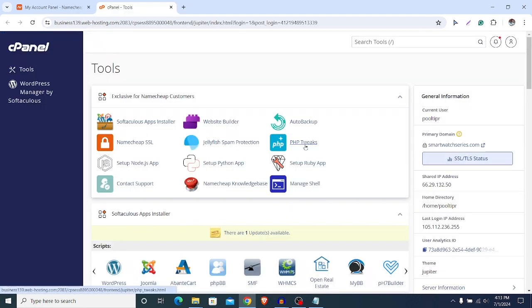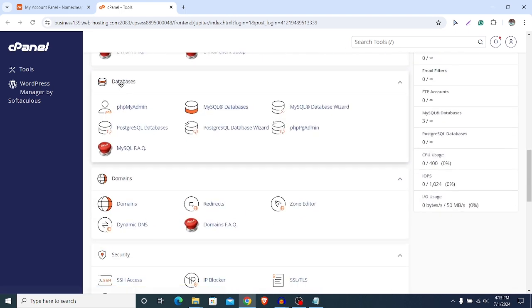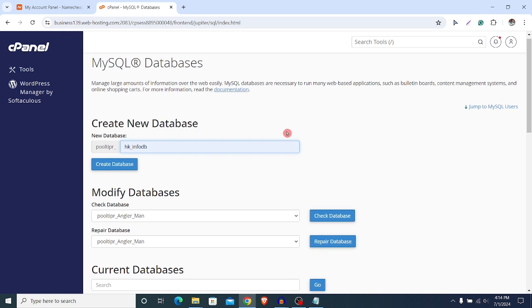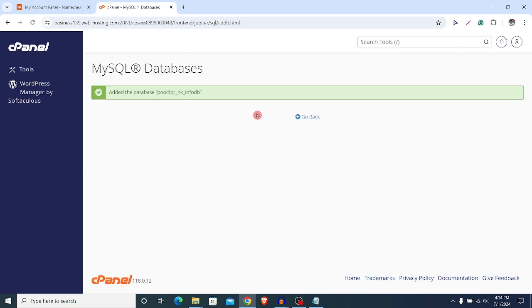Now, once you're here, what we need to do is to first create a database. Okay, so go to databases. I will click on this. All right, guys, once you are in this particular dashboard, what you need to do is to enter a name for your database. I'll go with this one and I'll click on create database. Okay, this will create a new database. Simply click on go back.